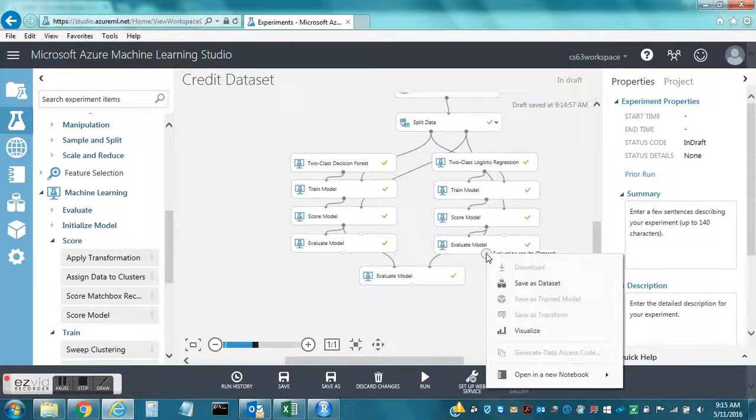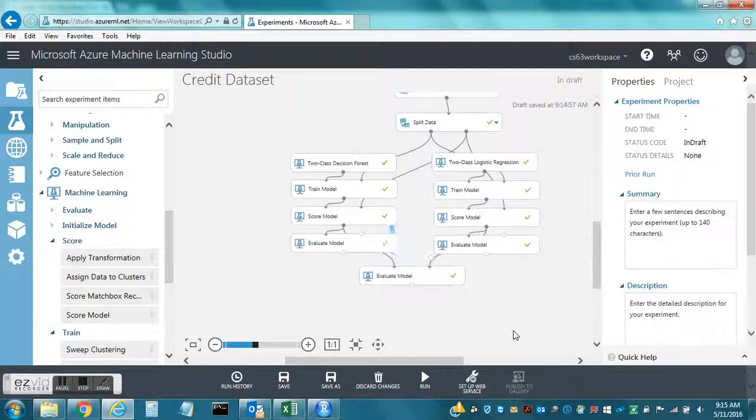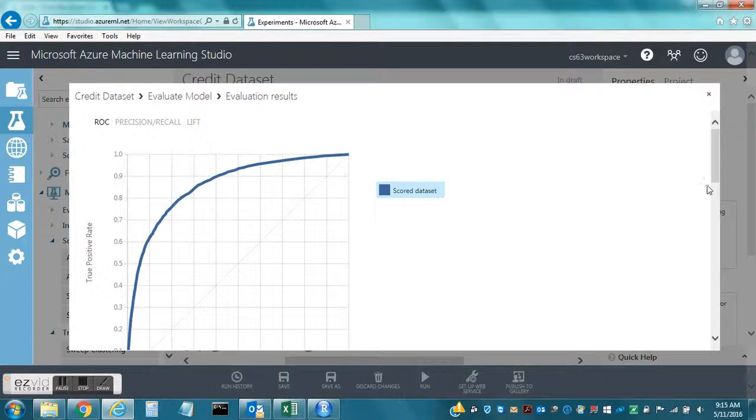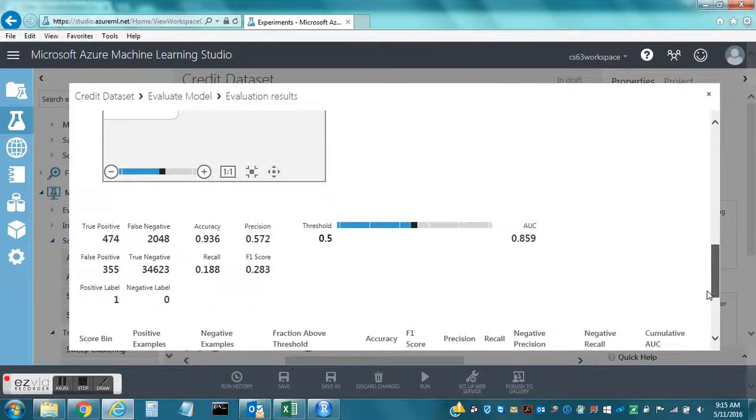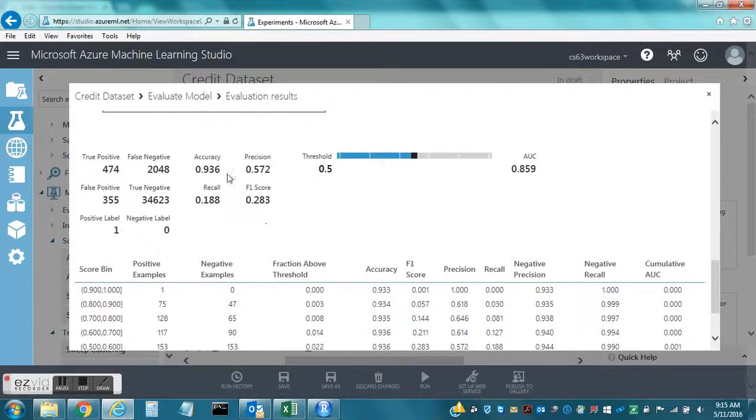Okay, now I can evaluate my models, and I'm evaluating them by looking at the ROC curve, the receiver operating characteristic. It'll give me stats on the accuracy, on the recall, true positives, false positives, etc. I can lower my threshold to lower my accuracy but get more recall. The default is 50%.